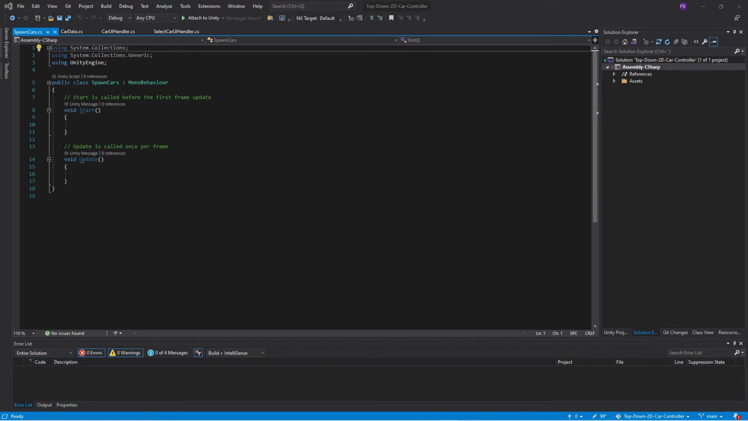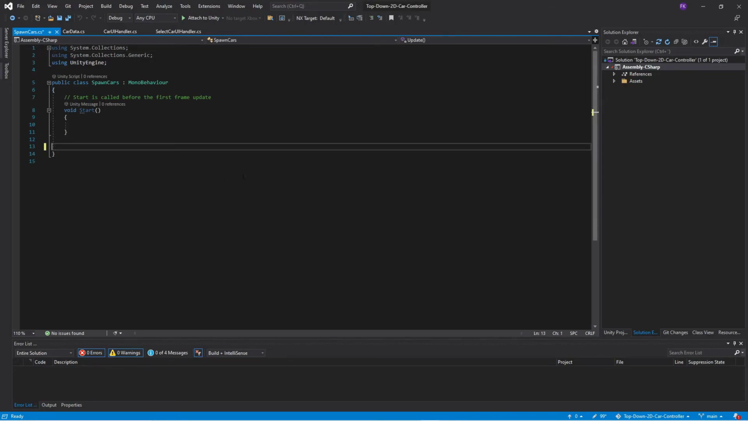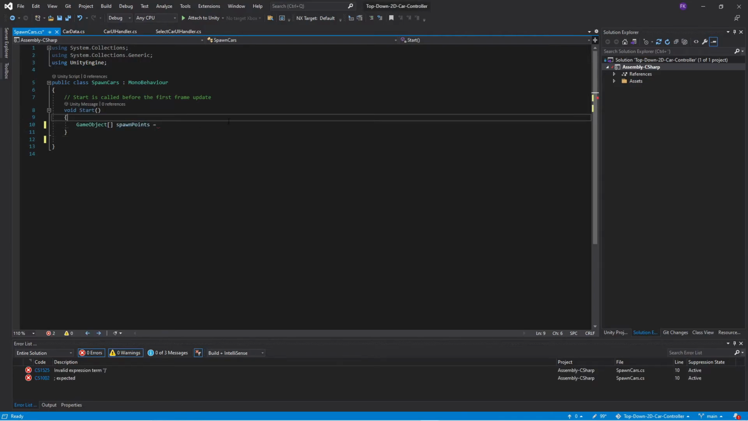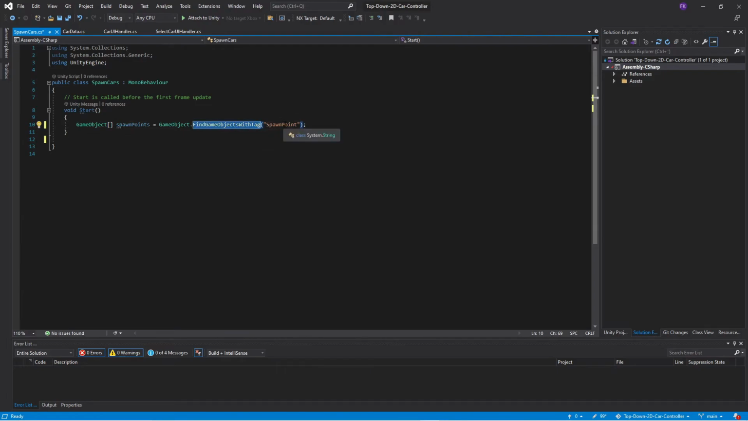So we can get rid of our update function, because we are not going to use that. And then we want to be able to find our spawn points. So we'll create a game object, an array of spawn points, and we will use game object, find game objects with tag, and then use our spawn point. Then all of the spawn points will be assigned to this. Then what we want to do is load our car data. So let's load up our car data, so we have that.